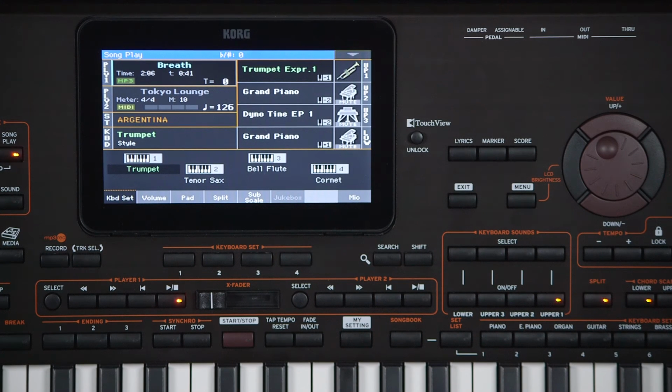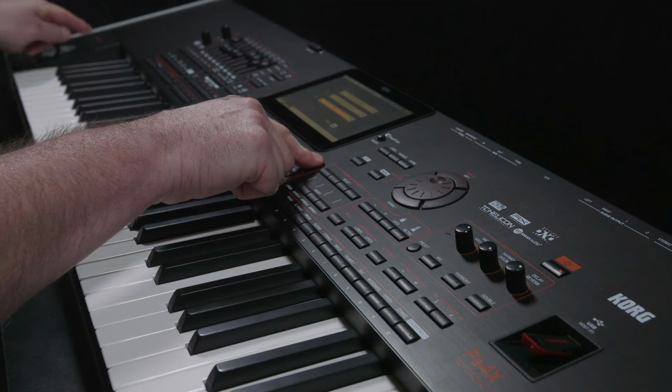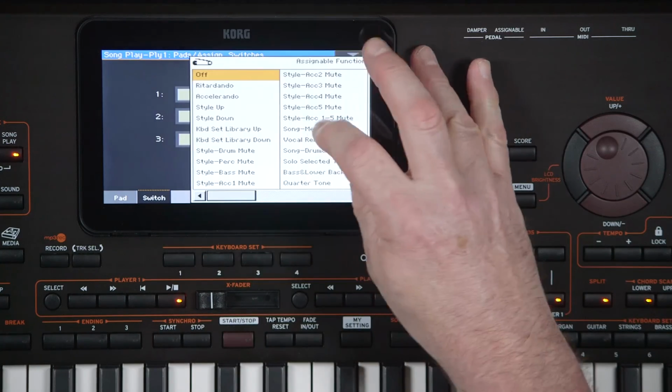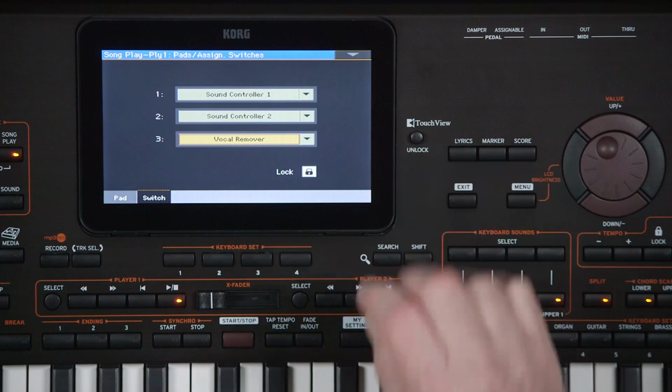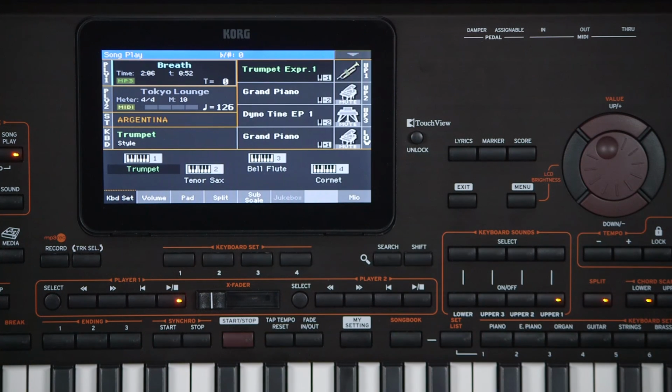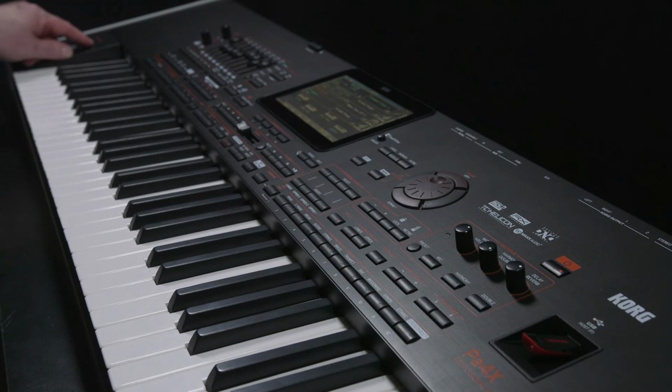Let's assign switch 3 to do this function. Hold down Shift and press assignable switch 3. And set it to vocal remover. Press Exit. Remember that only the vocal is lowered in volume, not the reverb of the vocal, so the less reverb there is on the lead vocal, the more effective the removal is.